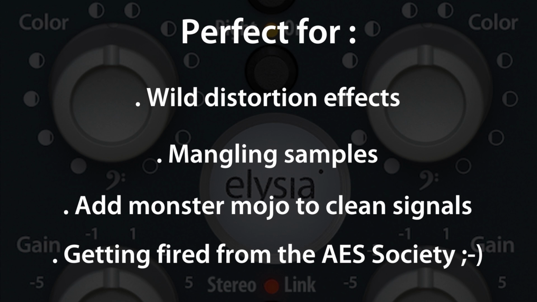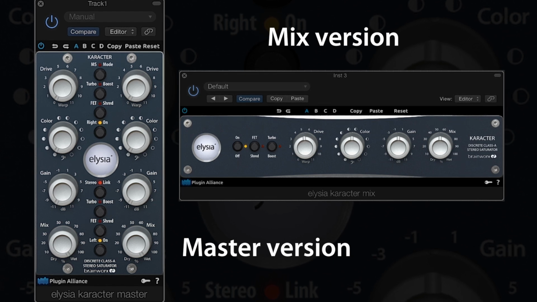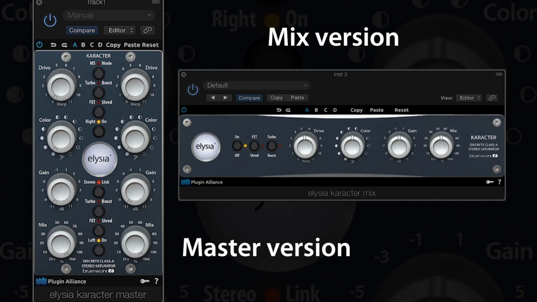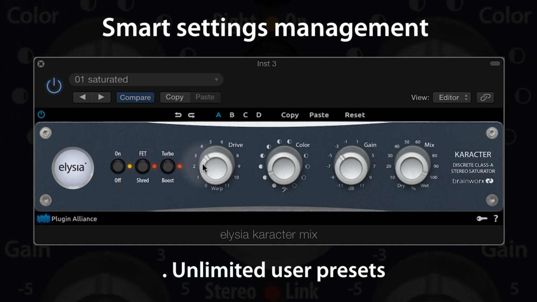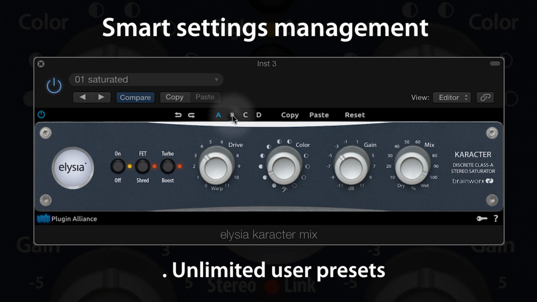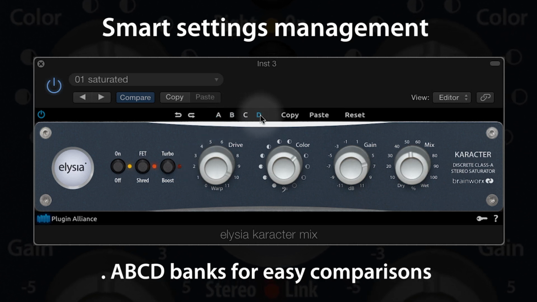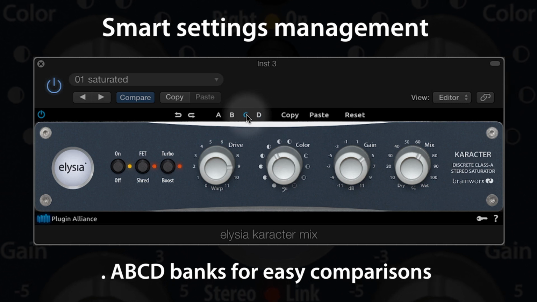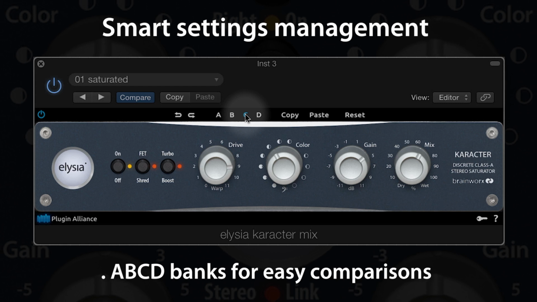The Karacter is a highly creative tool capable of very transparent harmonic enrichments to really wild and crazy sound distortions. To facilitate your workflow, the plugin allows you to easily store and compare all these different settings. You can also quickly review any four of them in the context of the track, or automate the transition between them if, for instance, one works better for the verse and another for the chorus.